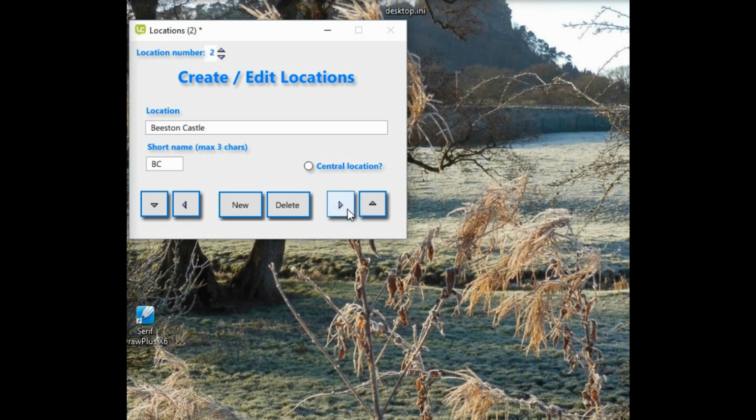The next location on my railway is Beeston Castle, that's the next station down the line, with a short name of BC. Then I've got Peckforton, or PK, the mill siding, MS, Bewkley, BY, the copper mine, CM, and then finally Bickerton, BK. I could change the order in which these locations appear, by promoting something further up the line or down the line, but obviously this is the ideal order.